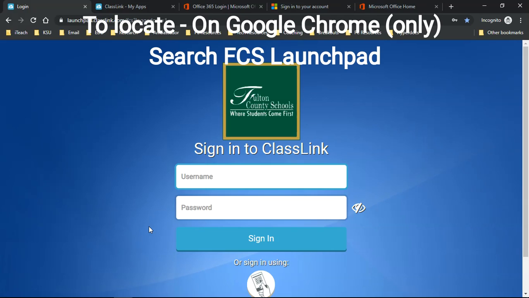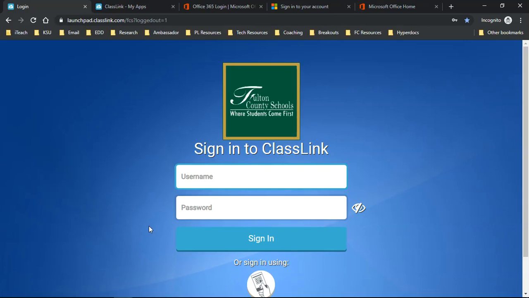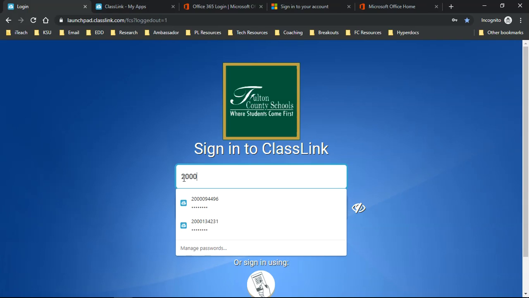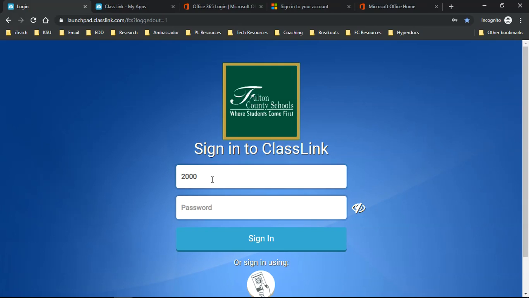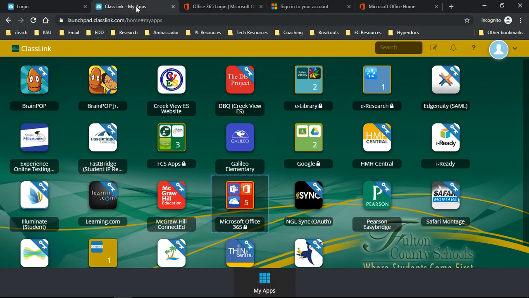Now, you can get to your Office 365 account in multiple ways, but the easiest way for you here at school is to go to your Fulton County Launchpad or your ClassLink Launchpad, whatever you want to call it, and sign in here with your lunch number or your library number with that 2000 number. You're going to put that in and put in your password. And once you sign in, it will bring you into your Launchpad, where you have a variety of different apps and programs to assist you with your learning here at school.